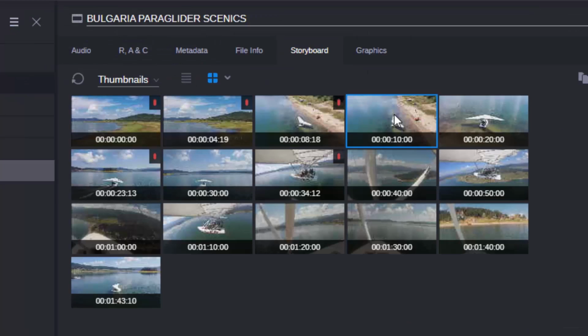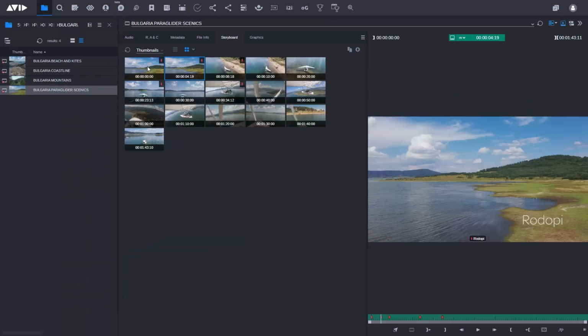And you can see here that I'm displaying thumbnails for every 10 seconds of a clip, but I'm also showing them for every marker as well. So again, you can click on them and it will take you directly to it.